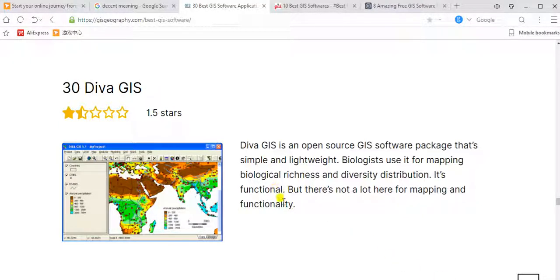These are the rankings for 30 GIS types. All. Thank you very much.